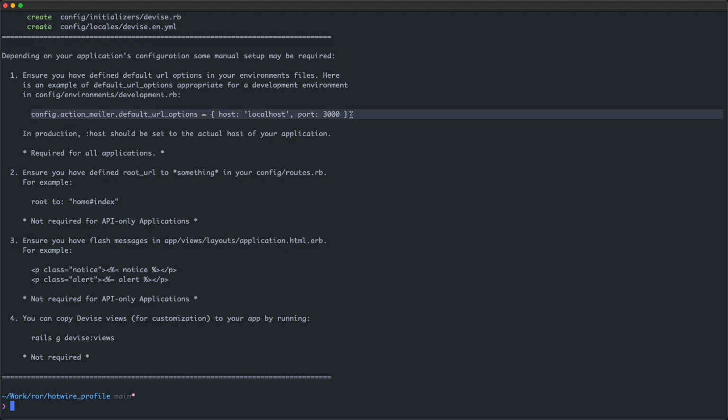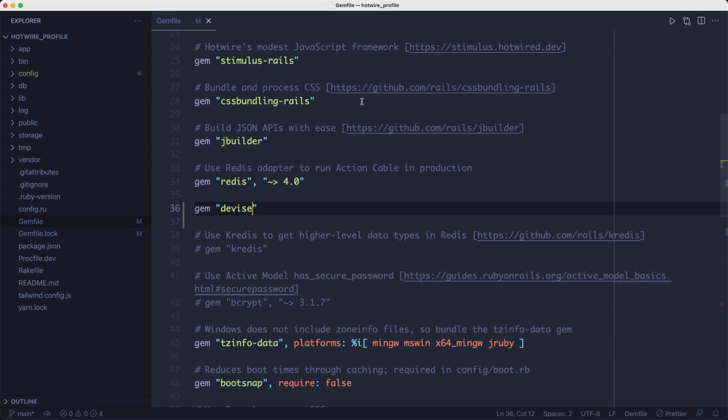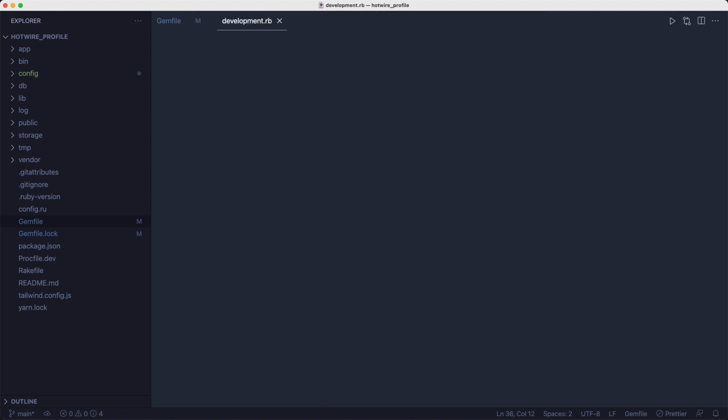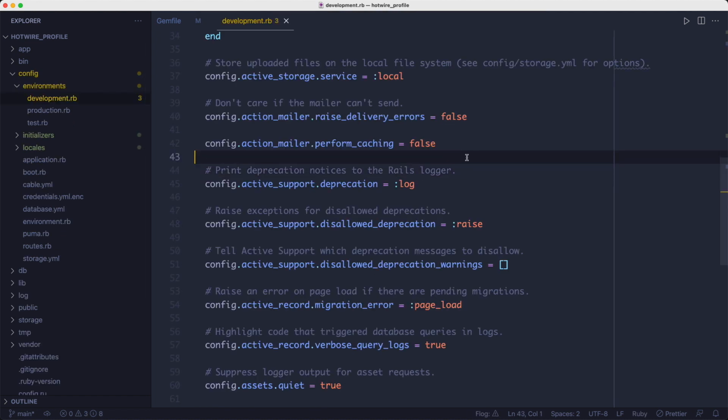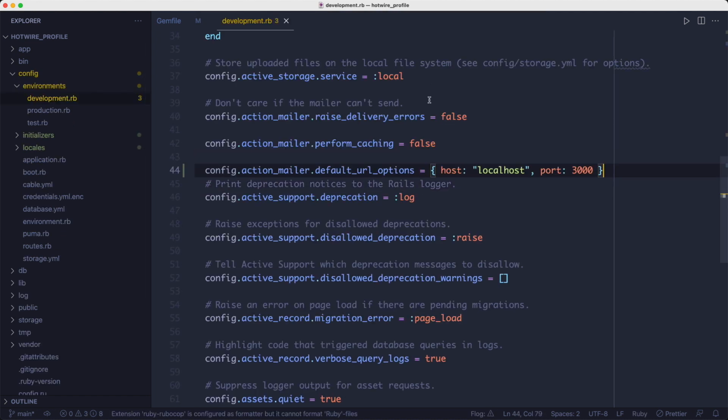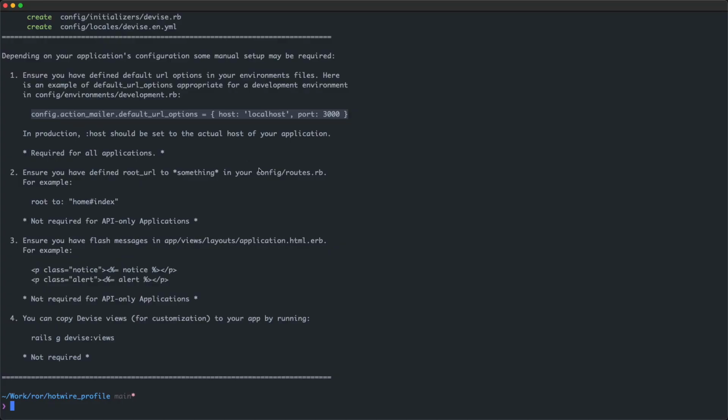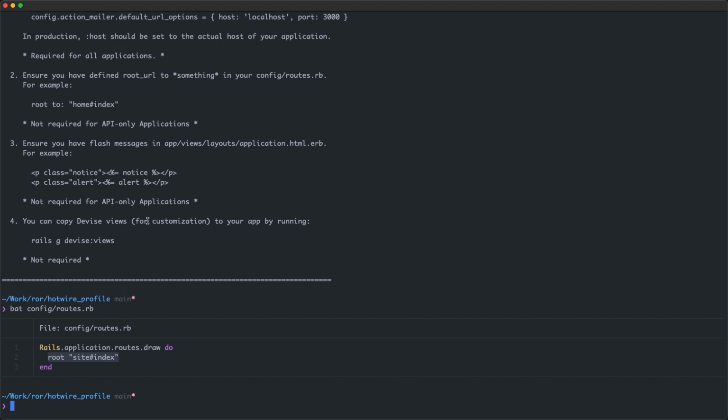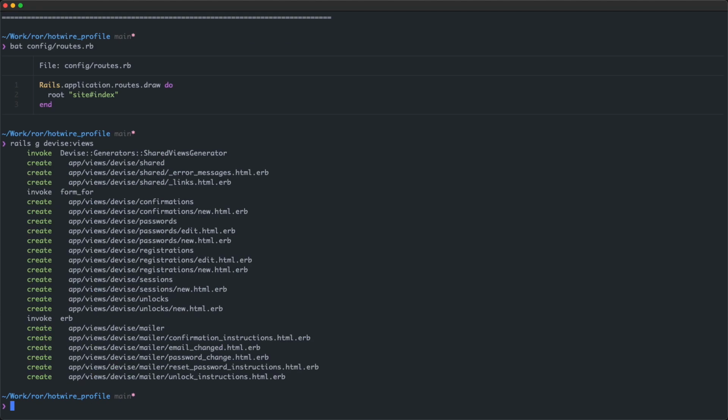Namely, we'll have to add some code to the environment's development file. This code defines the host and the port for all the links inside the emails that get generated in the development environment. Next, we need to make sure we have a root route defined, which we do. And we're not going to use the flash helpers, but we are going to generate the views that Devise uses so we can tweak them.